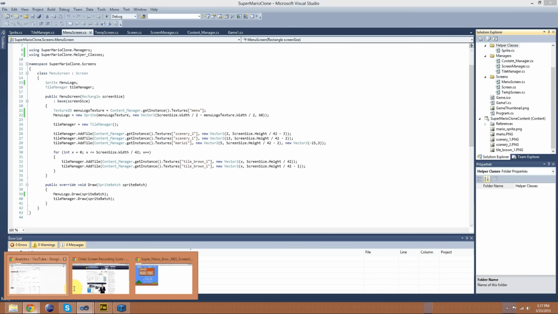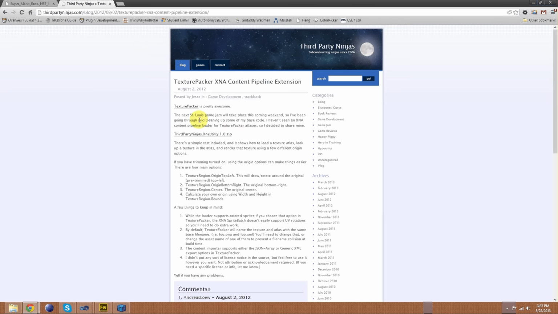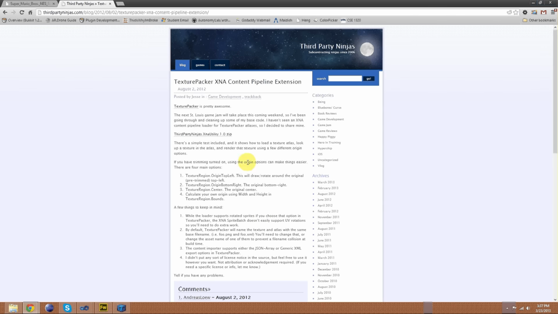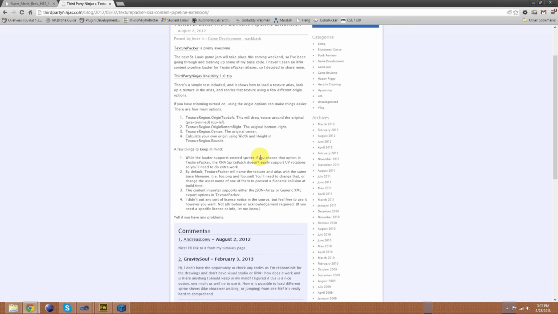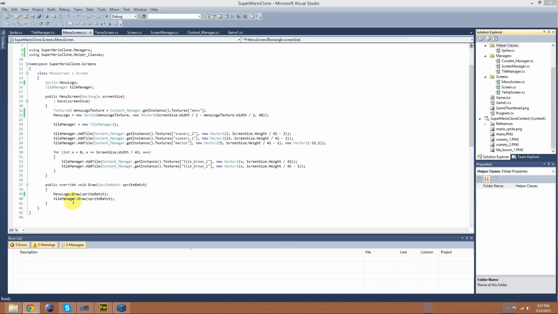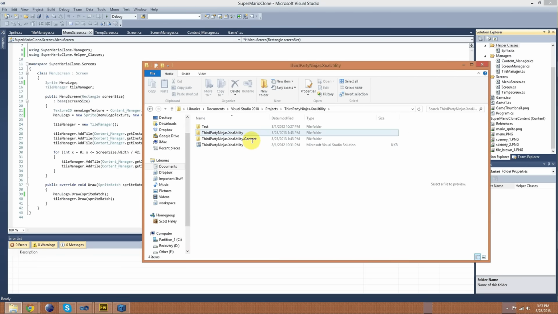So what we're going to use, see if I can find it here, is this third-party Nick's TexturePacker XNA content pipeline extension. And this will allow us to load the texture atlas pretty easily. And I believe this is also linked from the TexturePacker website. So I've already downloaded this and extracted it here.